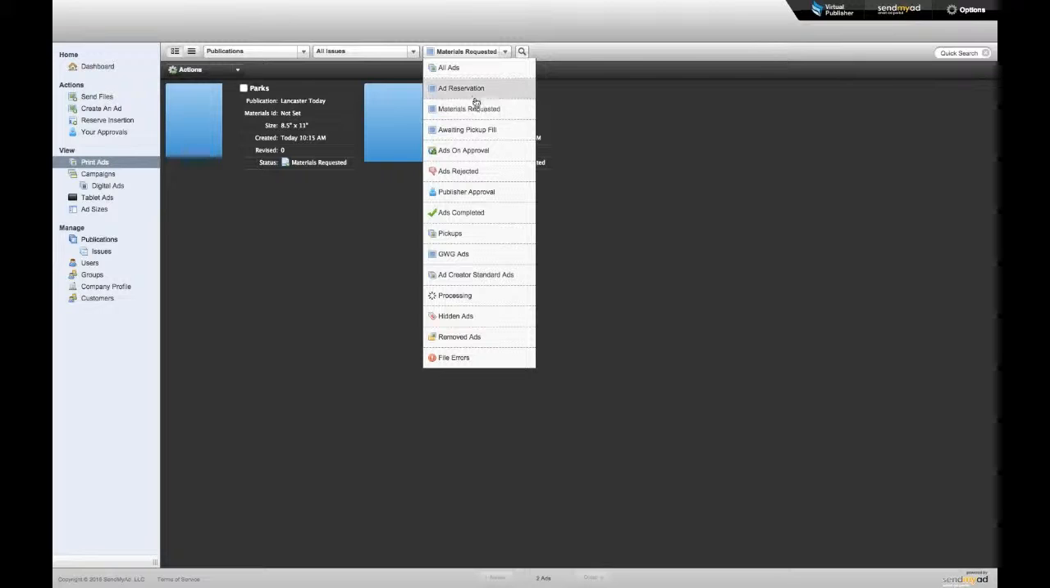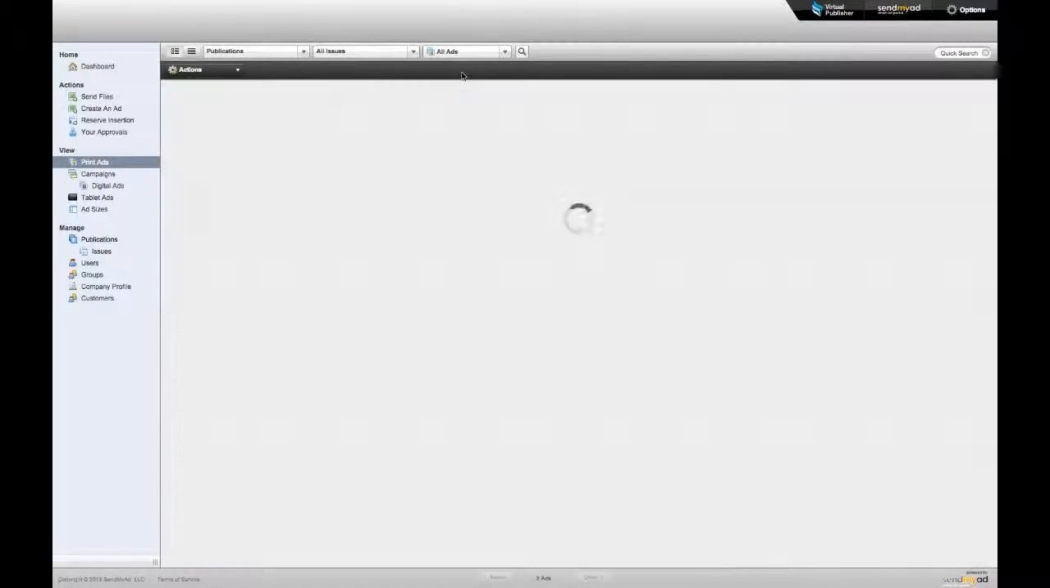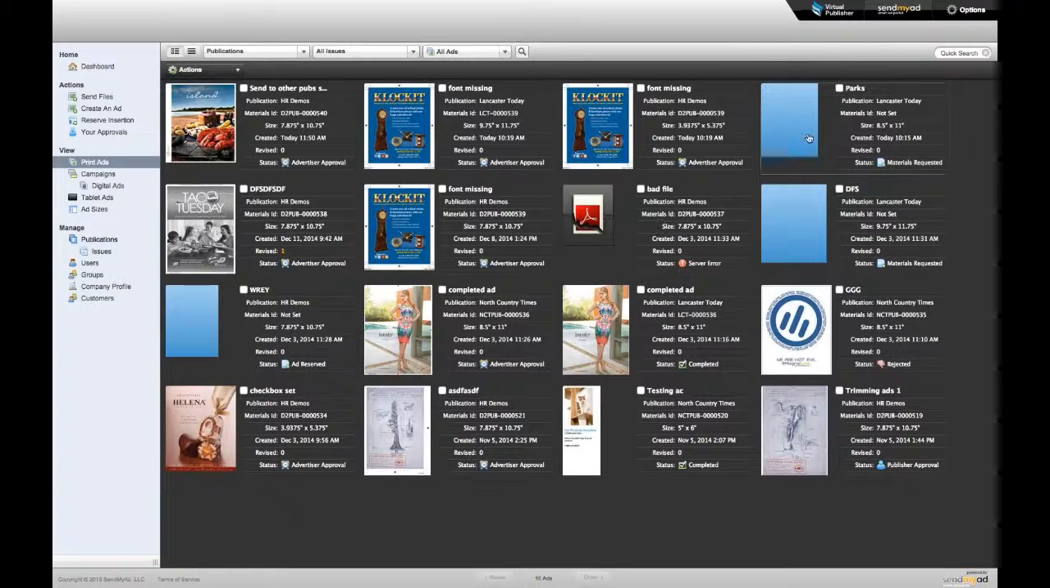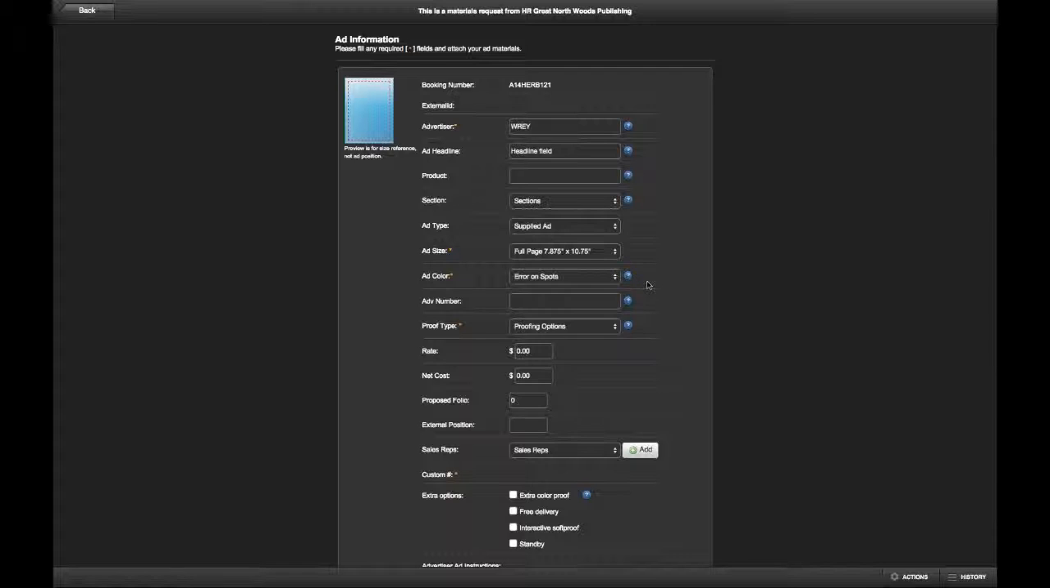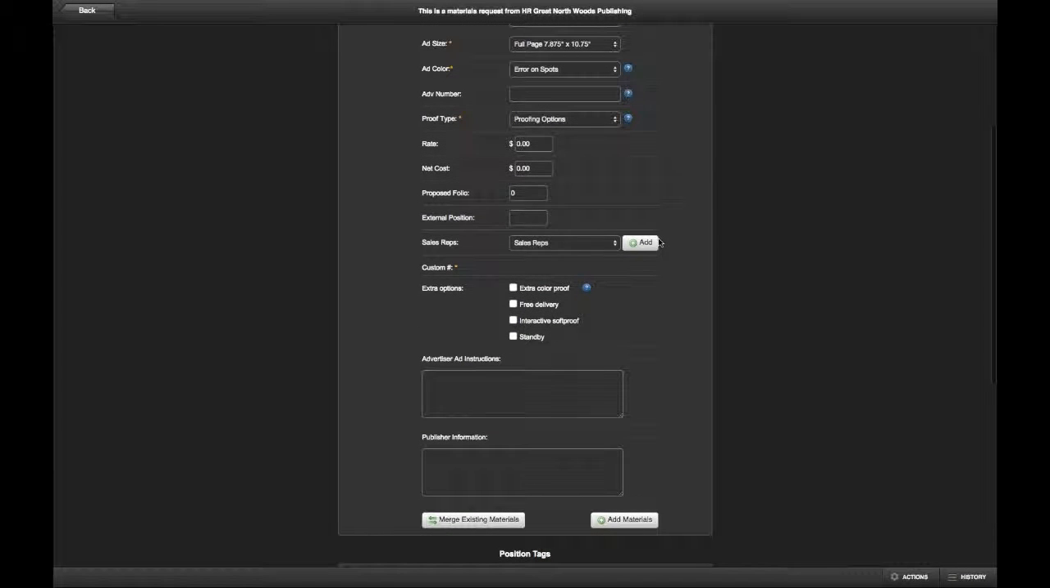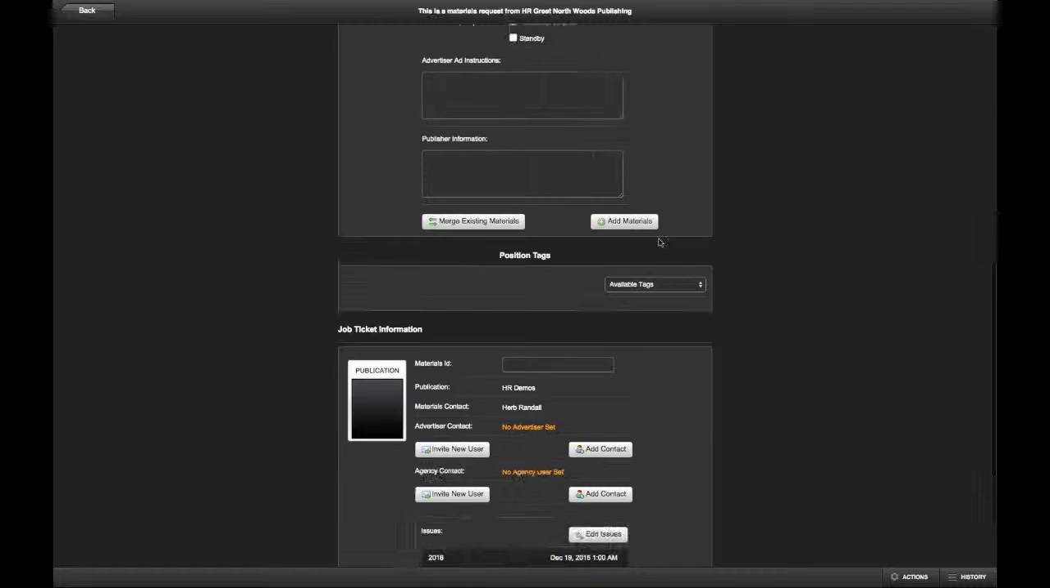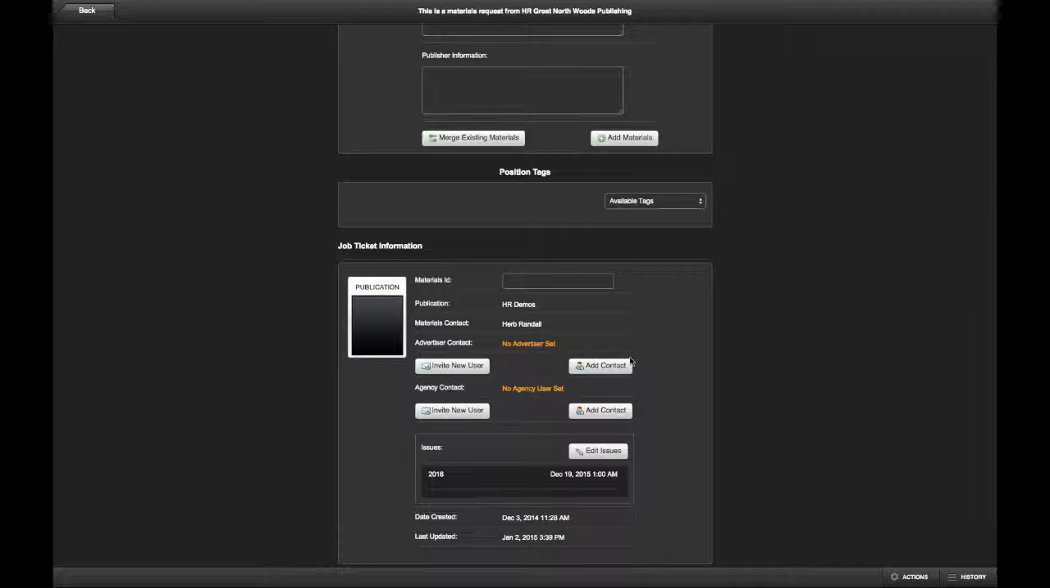And I just want to point out one other thing. There's ad reservation and materials requested. So if you are looking at the all ads view, it will show that icon, that sort of blank page icon for an ad. But if you look at the status, you'll see materials requested for those and ad reserved. The difference between those is the ad reserved simply means you've created this insertion order, but you have not assigned it to anyone yet.